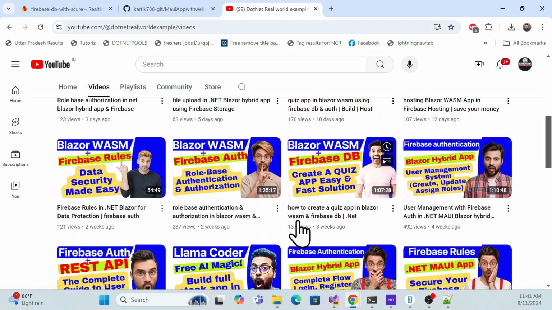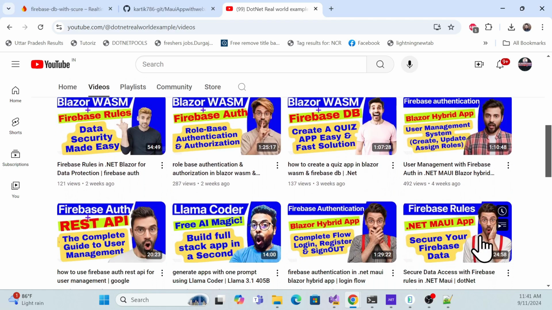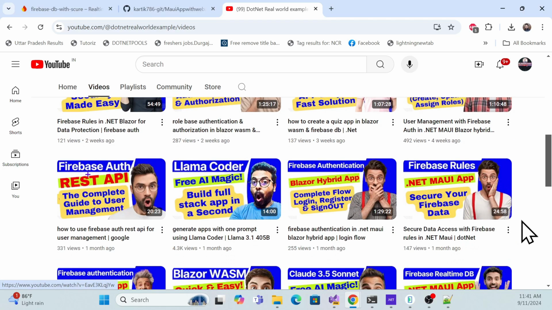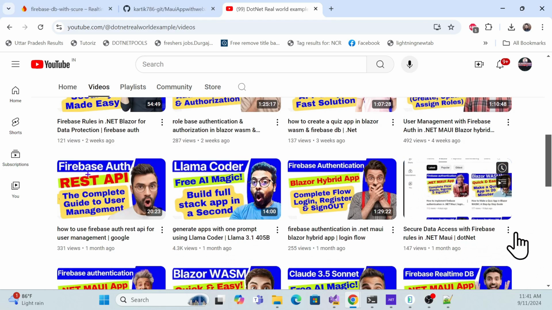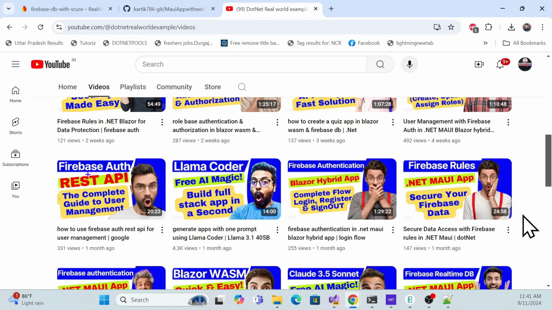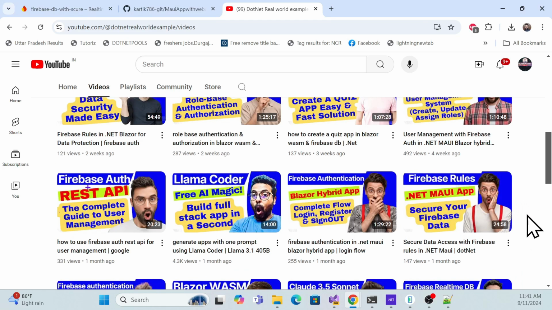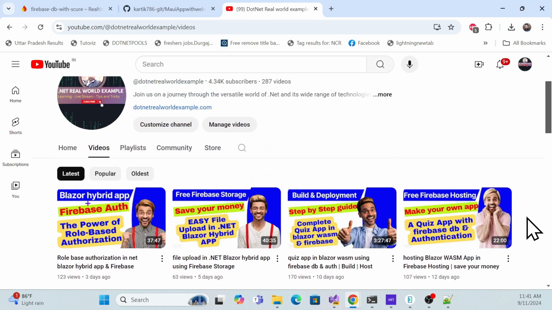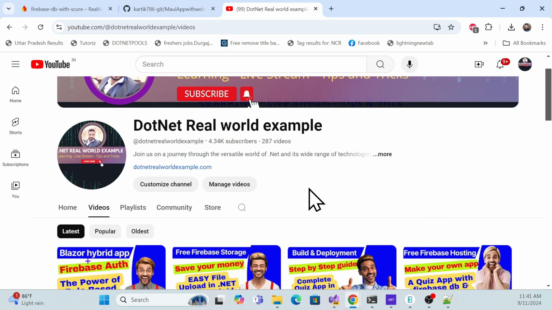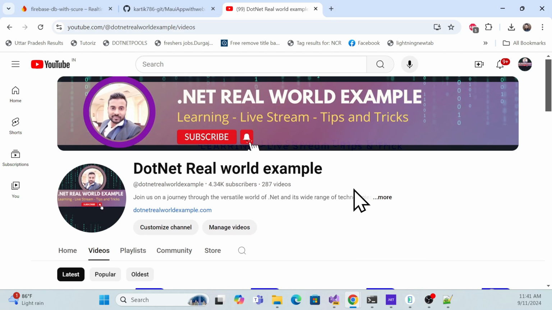There is also another series going on in parallel, .NET MAUI, where we integrate Firebase DB and Auth from start to end in .NET MAUI as well. All of this technology is covered using Firebase DB, which is free as of now, up to 15 GB. We can use it and start up our business on the free version. That's why we are using Firebase DB.